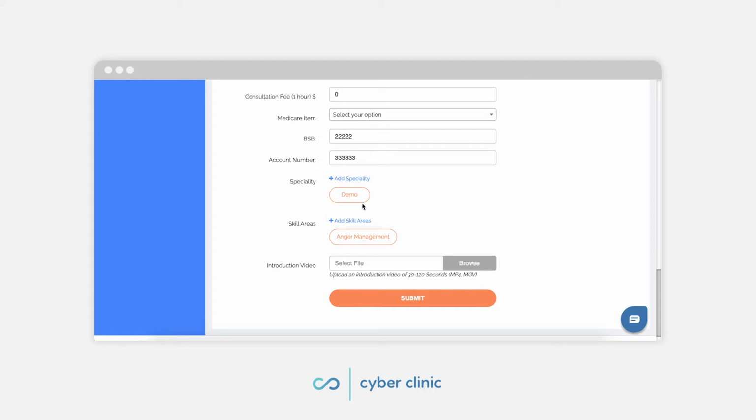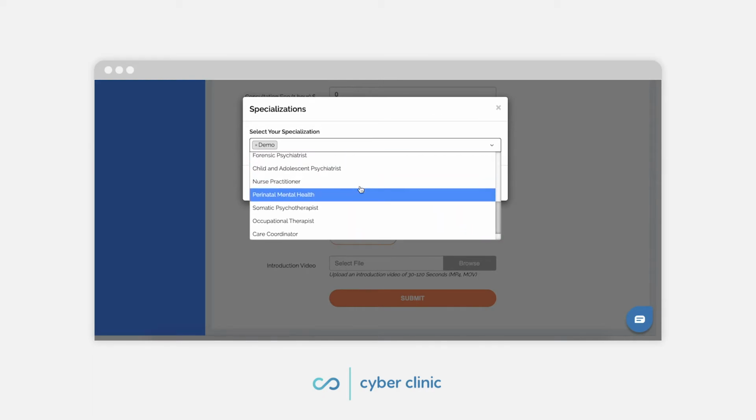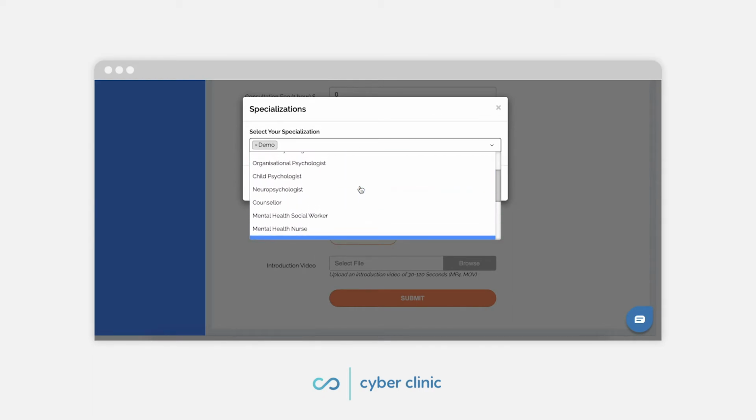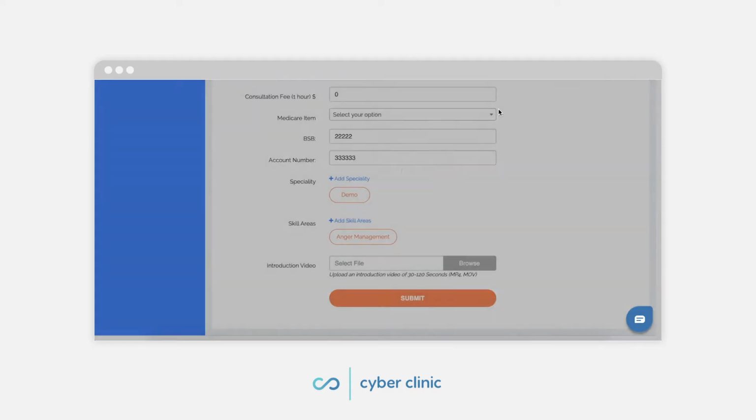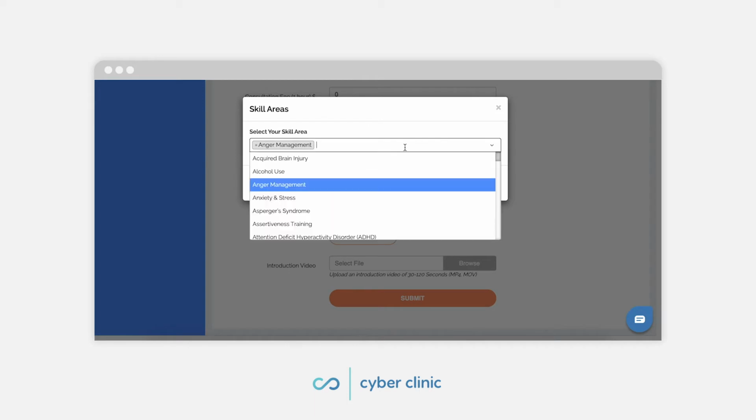Here we have specialty. So Dr. Demo is obviously really good at demos. However, for you, you'll go through and you'll list the ones that are applicable to you. Next, we have skill areas. So this is things like anxiety and depression, or different areas that you feel skilled in.